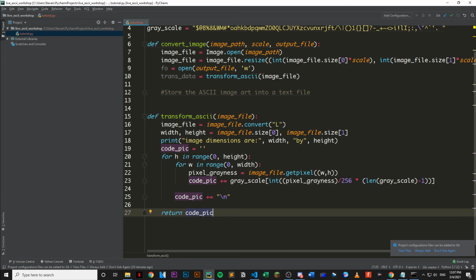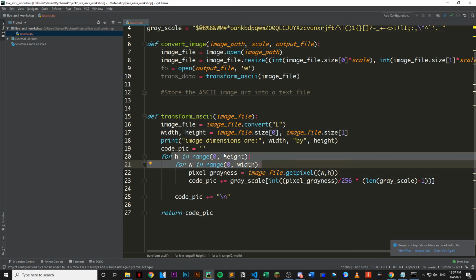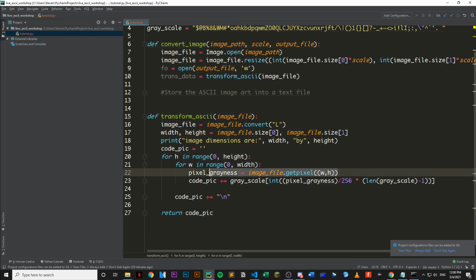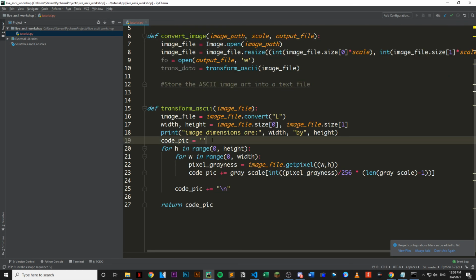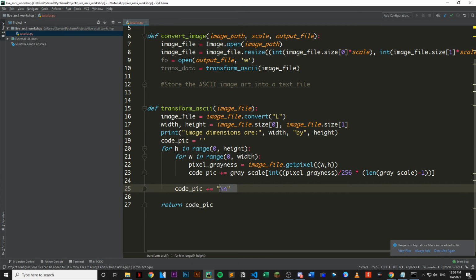Recap, what we did is we converted into grayscale. We got the dimensions of the image, and we iterated over it, so we can go over each pixel coordinate. We get its pixel greenness at each of those coordinates, and then we simply replace that value with grayscale based on what we define for a grayscale, like what ASCII character to use based on the greenness, and we appended it to this code pick, and we add a new line every time we're done with a row of pixels.